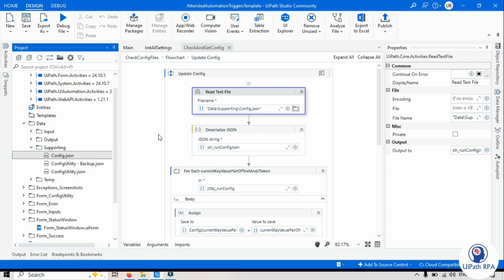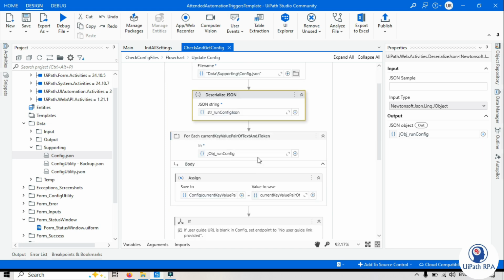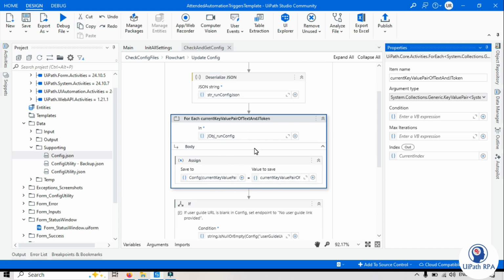So it will read that file, then again deserialize this JSON file, and then it will take one by one, based on the objects, System.Collections.Generic KeyValuePair of String and Newtonsoft.Json.Linq JToken. It will take the value one by one from there, key value pair of token.Value, and assign it to this key. Okay.